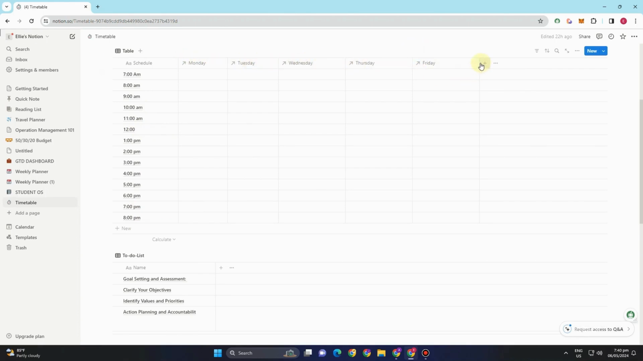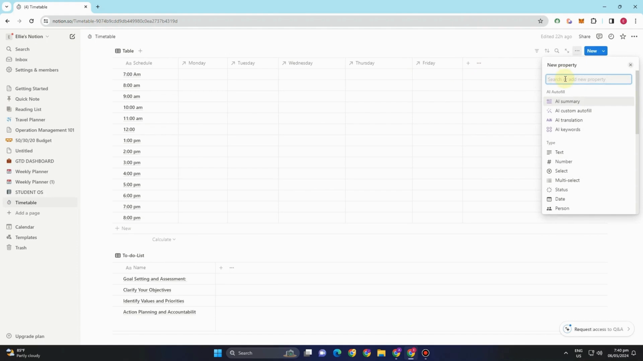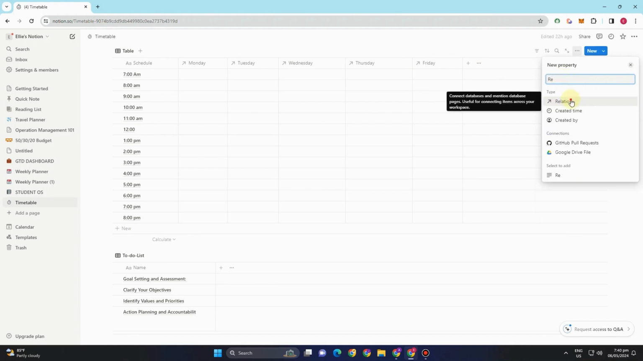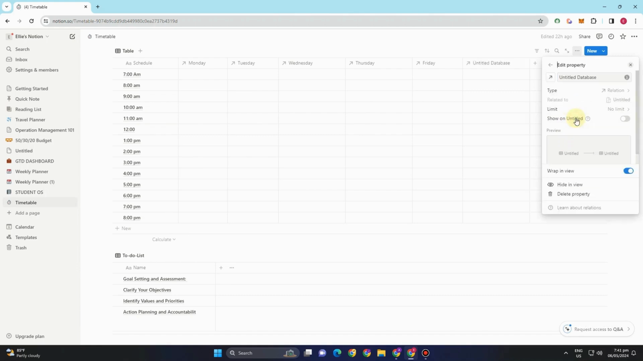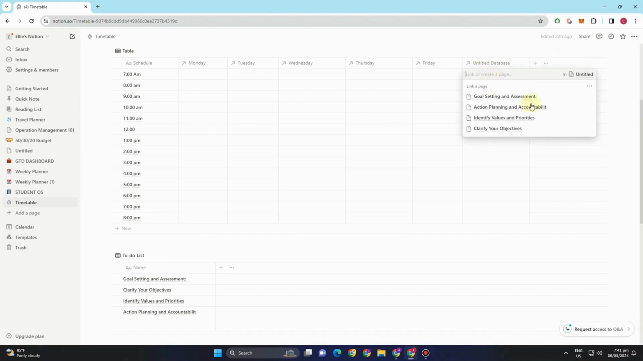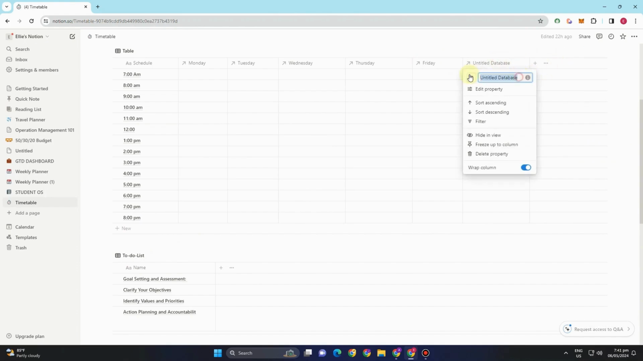So to start, I'm going to show you how to create a relation property like this. Tap this plus icon, look for relation, and then this time we're going to add a relation for the to-do list. I think this one is for the to-do list. Add relation, and then rename this as Saturday. Okay, so as you can see, it is already added here. So let me rename this to Saturday.